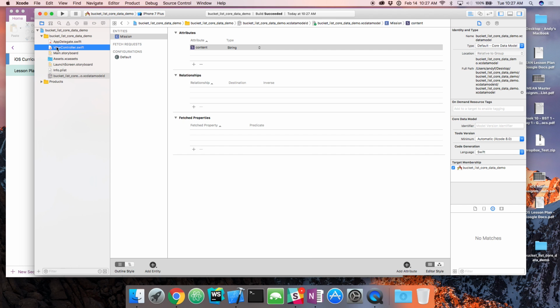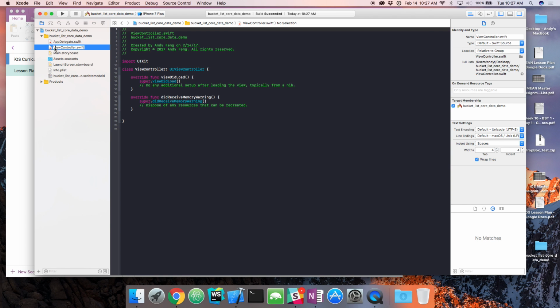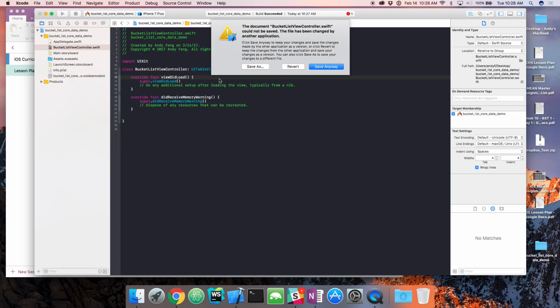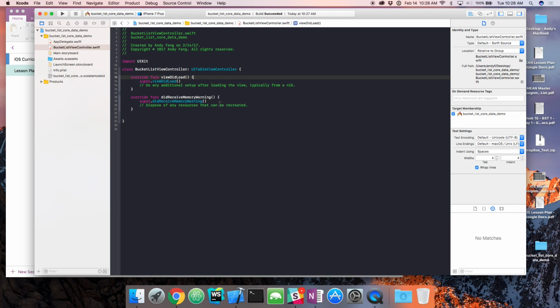Now over here, first things first, I got my view controller. I'm going to be changing this guy to main view controller, or I should probably name it bucket list view controller. I'm going to copy that over, put it in here as well. I'm going to change this guy on top, and I'm going to change this to a UITableViewController. Okay, save anyways, save that.